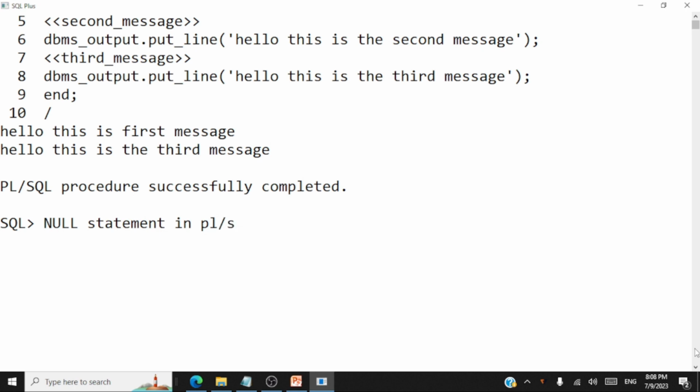What is this NULL statement? The NULL statement says nothing needs to be done. Whenever you have an if, you also look for an else, right? But you have nothing to do with the else part. We can just say null. I'll show you an example, then you'll be able to understand this.